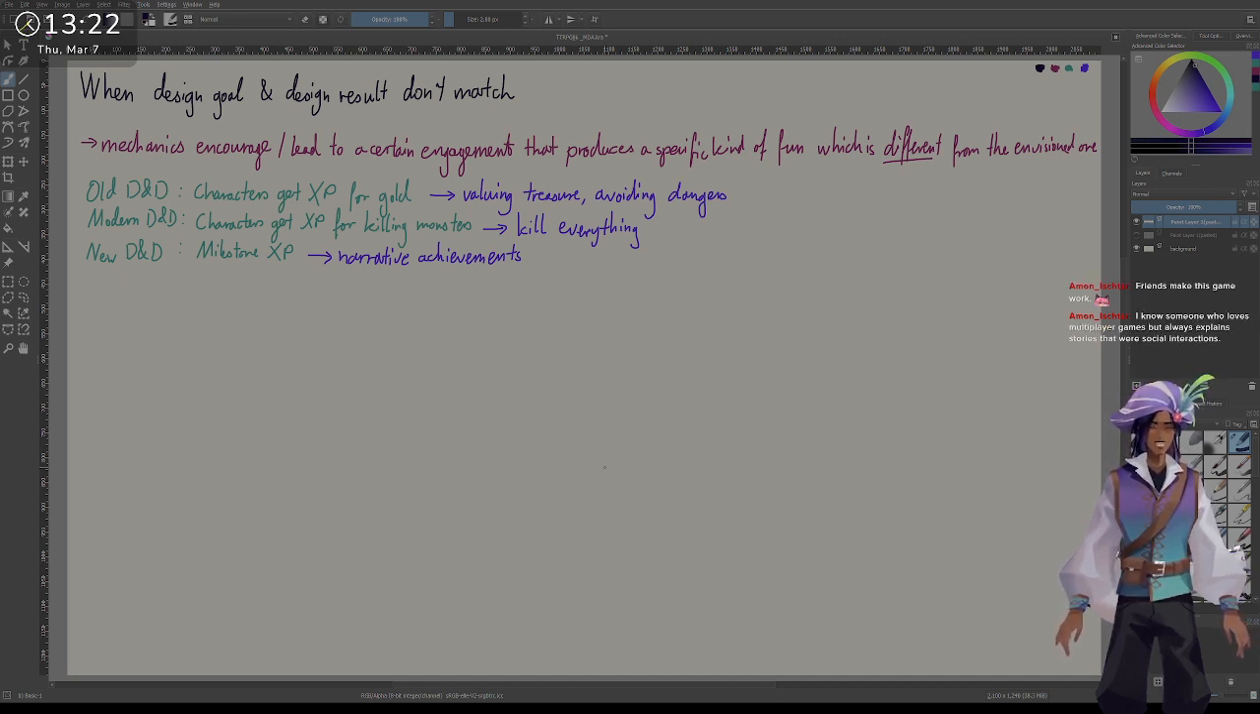And you can have a similar thing for the players. A great player can make any system work for them, or a great player can find fun in any system. Right? I love someone who loves multiplayer games but always explains stories that were social interactions. Yeah, definitely. And that's a lot of why we play multiplayer games. We remember those things more than the game itself more often. So from the player side of things, you can say a great player will find fun in any system.